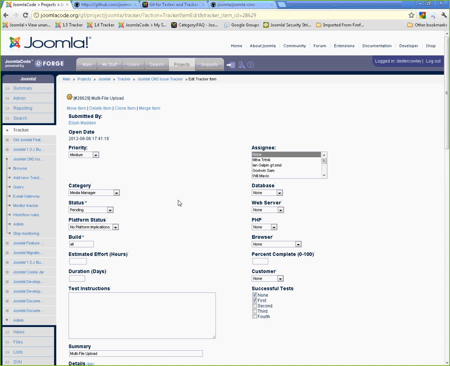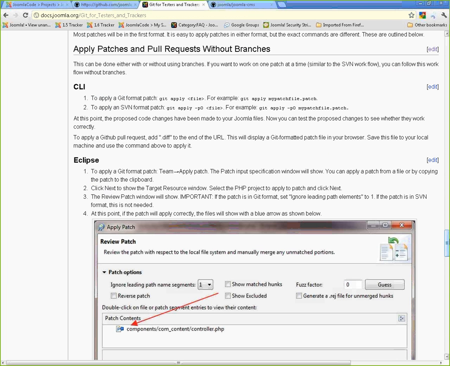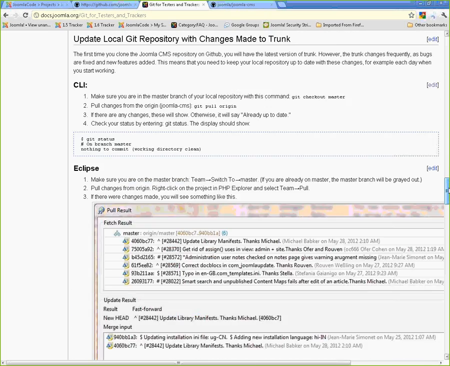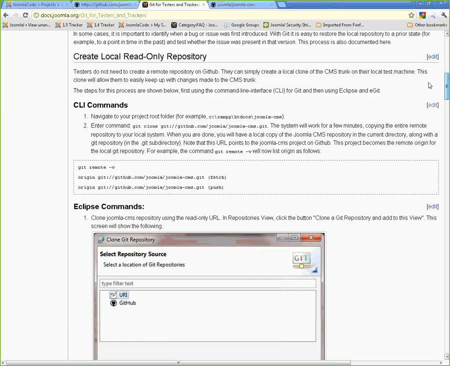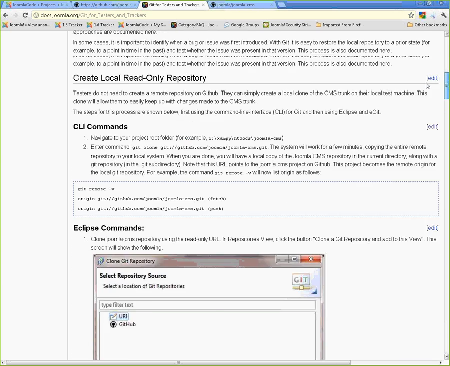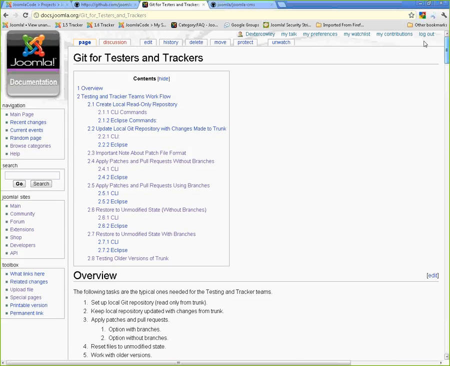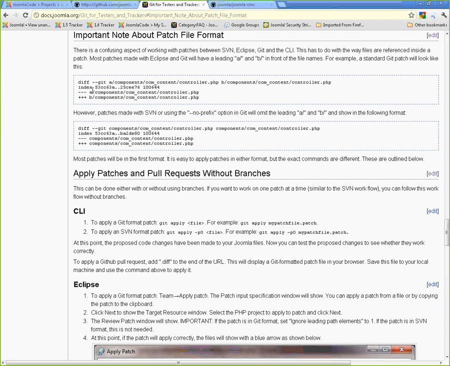The leading path segment, Gene's asking about the leading path segment. That's the thing that is the difference between the git patch and a, let's see, where is it? Here. That's whether it's got this a/ b/, which a git diff has, whereas the old style SVN patches don't have that a/ b/. So that's what that leading path segment is referring to. Any other questions?